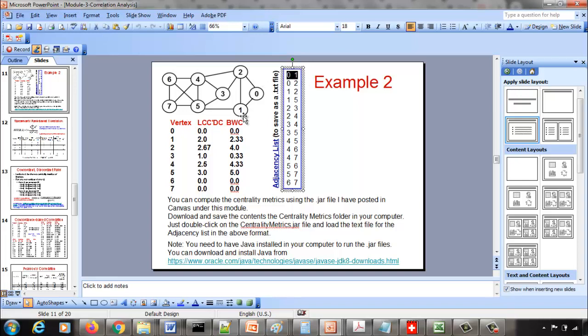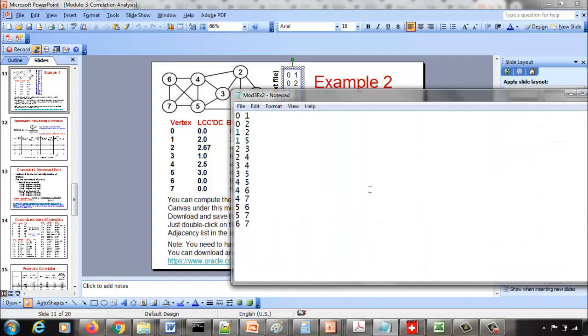So 0, 1, 0, 2, then 1, 2, 1, 5, then 2, 3, 2, 4. Then for 3, we already captured the edge with 2, so it's going to be 3, 4, 3, 5. Then for 4, it's going to be 4, 5, 4, 6, 4, 7. Then for 5, it's going to be 5, 6, 5, 7. For 6, it is 6, 7. So this would capture all the edges in this graph. Okay, so type it as a text file and save it wherever you want. So this is what I've done.